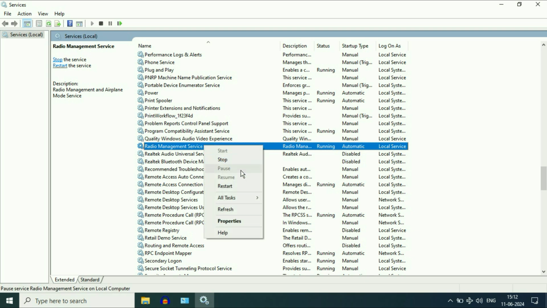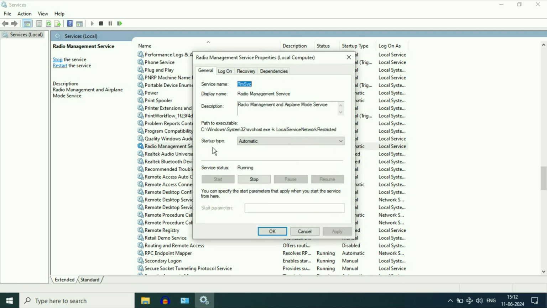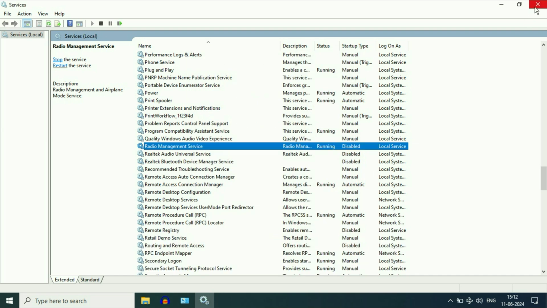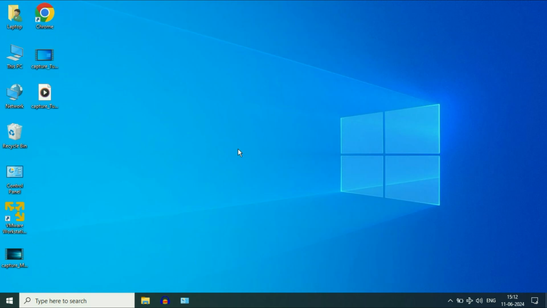Right click on it, then click on properties. Now in the startup type, simply disable it. Okay, select disabled, click on apply, click on OK. After that, close this window and restart your system and check. Now move on to the next method.